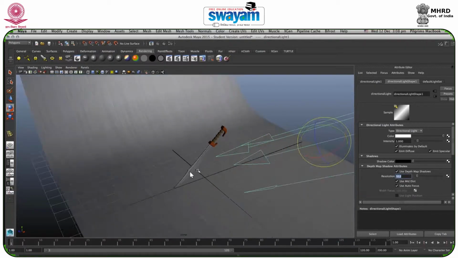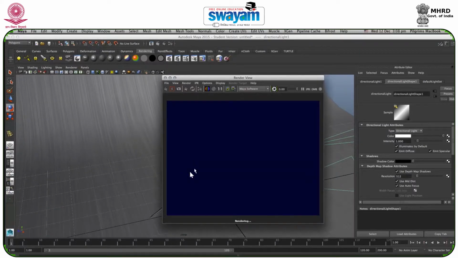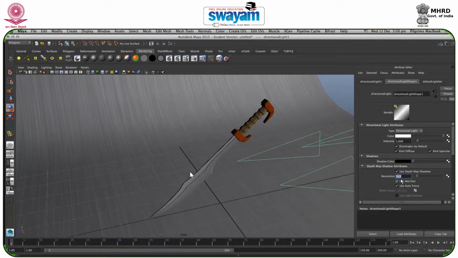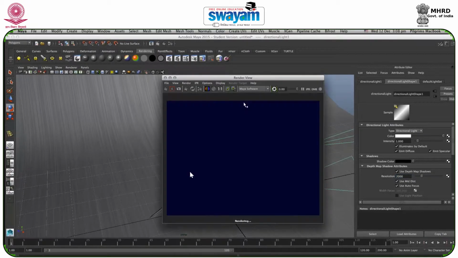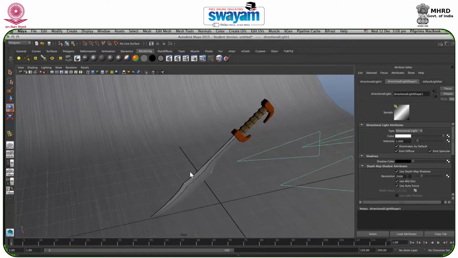Okay, now if you look at your shadow, you will find that there are some noises. As you can see, this is because the resolution is 512. If you increase this to 2000, what happens, your shadow would not be so pixelated. Okay, so if you increase this, if you have a heavy model, definitely the render time will take much more as compared to the lighter model. So make sure that you have a good PC.